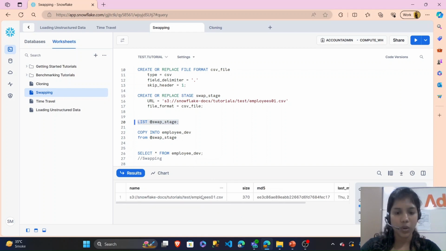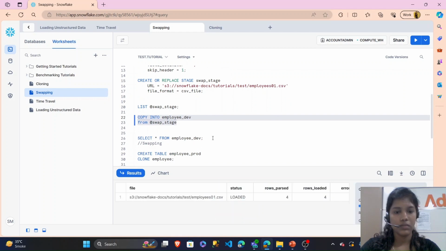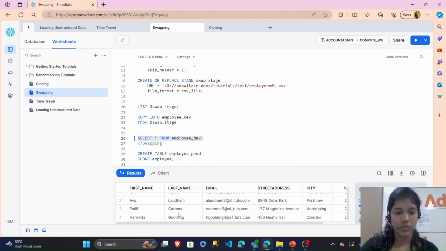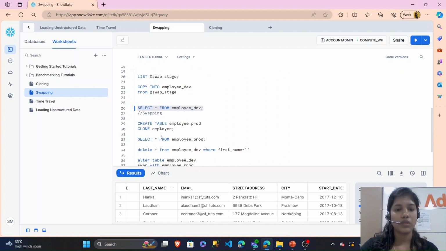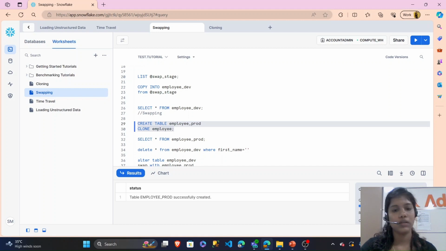So we will copy this file into an employee dev table, and I'll see what is loaded. So okay, the employees data is loaded successfully. Now here we will start with swapping. So first I'll create two tables, employee dev, which I've already created, and employee prod. I'll use the clone command for it to show you the example.